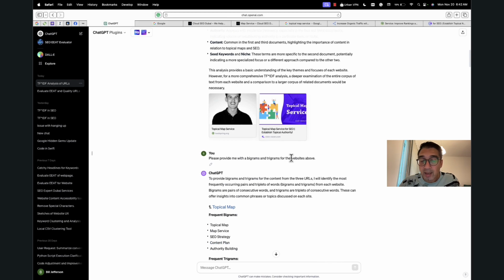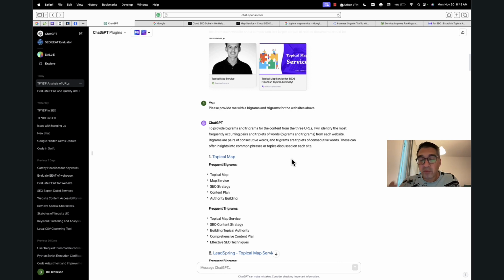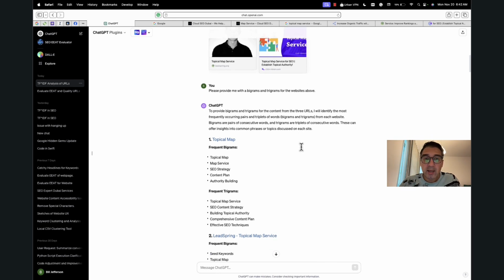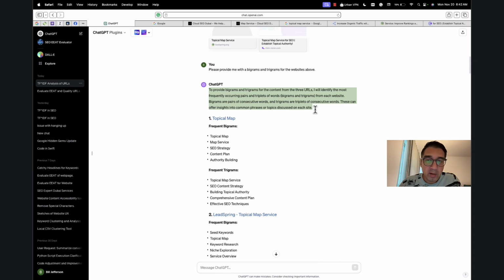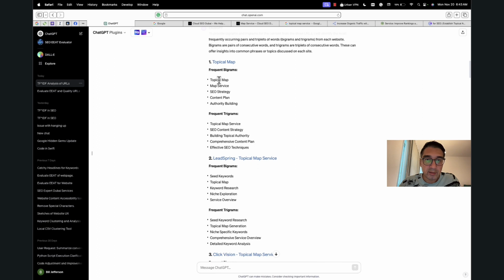Okay, so the next step is, now that we have this and we know that this is the TF-IDF, we're also trying to figure out the n-grams. And the n-grams are the bigrams and the trigrams, the 2 and 3 word phrases, and we're trying to figure out how many and what those phrases are on these 3 websites. And this is the prompt, and you'll get the prompts in the description, but it says, please provide me the bigrams and trigrams of the websites below. It gives us these bigrams: topical map service, SEO strategy, and frequent trigrams: topical map service, SEO content strategy, building authority, to get the idea.